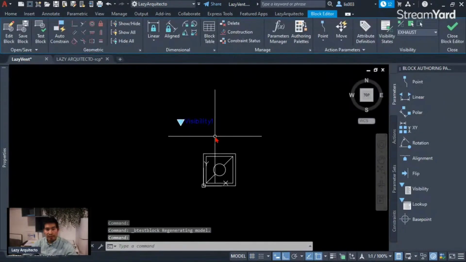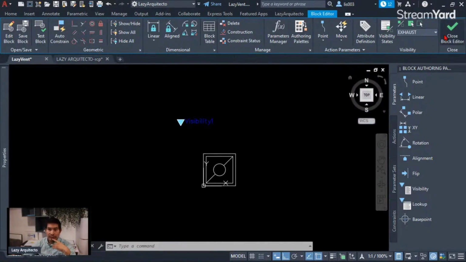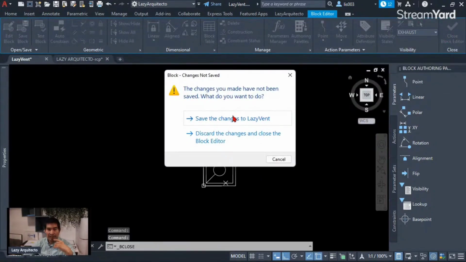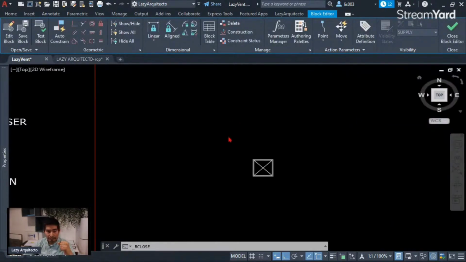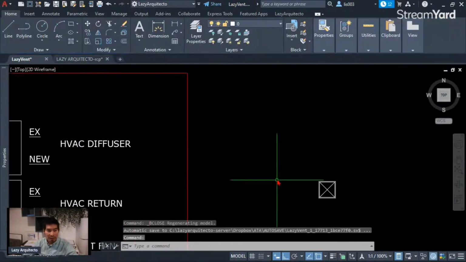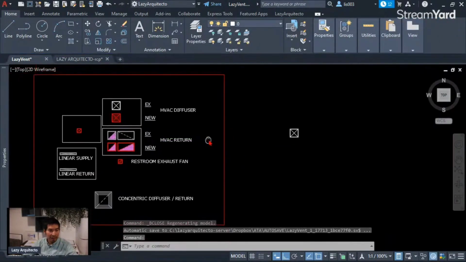So at this point, we did so many things. We created a supply, a return, and we also added an exhaust on this lazy bend. So it's time for us to close this block and save the changes. Make sure you save the changes before you do anything else. So save.